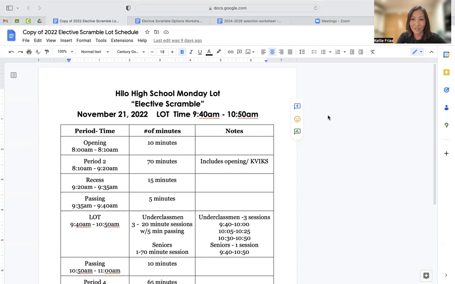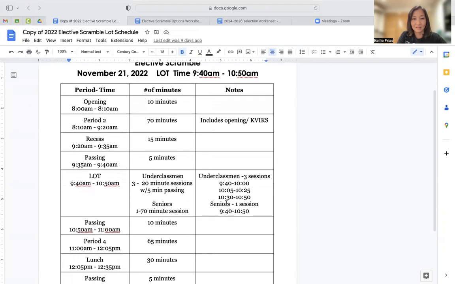So today, what you guys are going to be doing is selecting your scramble options. So you can see here on this schedule that our time is going to be 3 20-minute sessions. So each underclassman, so 9th, 10th, and 11th graders, will choose 5 sessions today that you're possibly interested in. And we will hopefully give you your top 3. And that morning, you'll get your schedule.